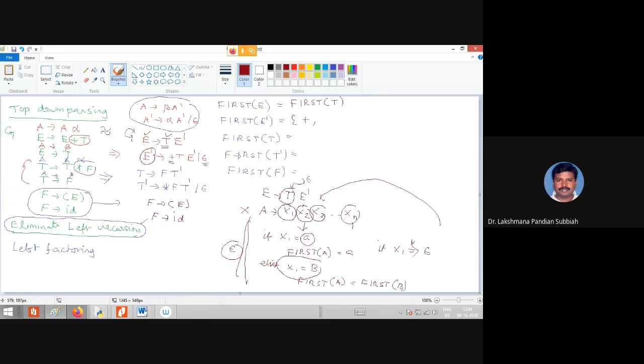E dash there is empty only, nothing other than that. So you have to include empty also, right? We are having the production E dash there is empty. If E dash derives empty, only one symbol, and that symbol is also empty, so you have to add it, right? So we are adding it now.